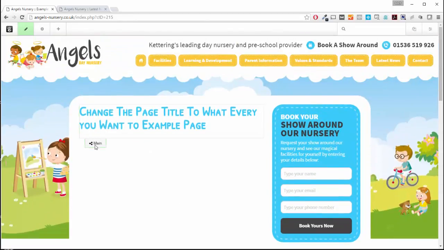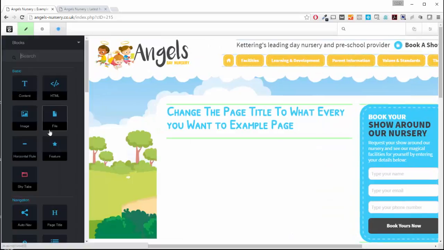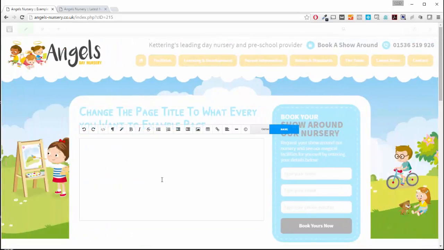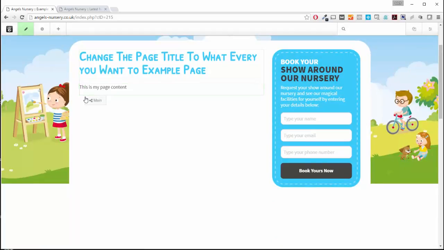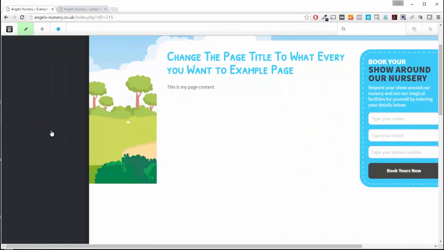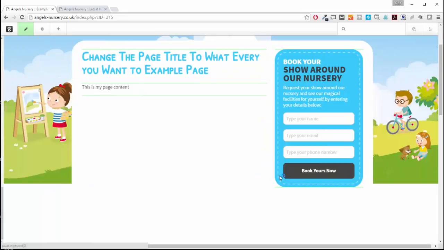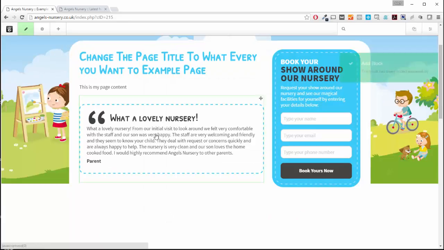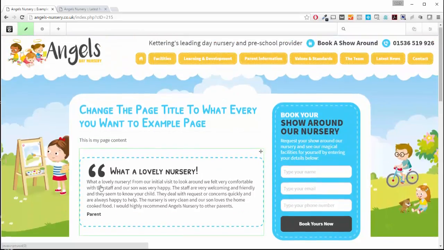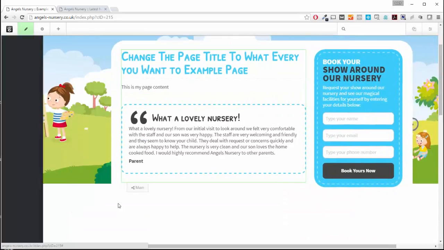If we want to add some content now, we'll add a block. Content. Okay, so this is how you add your content. If you want to add a testimonial, just going to add it just to kind of show you quickly. If you want to add a video, it's dead simple. Add a block.